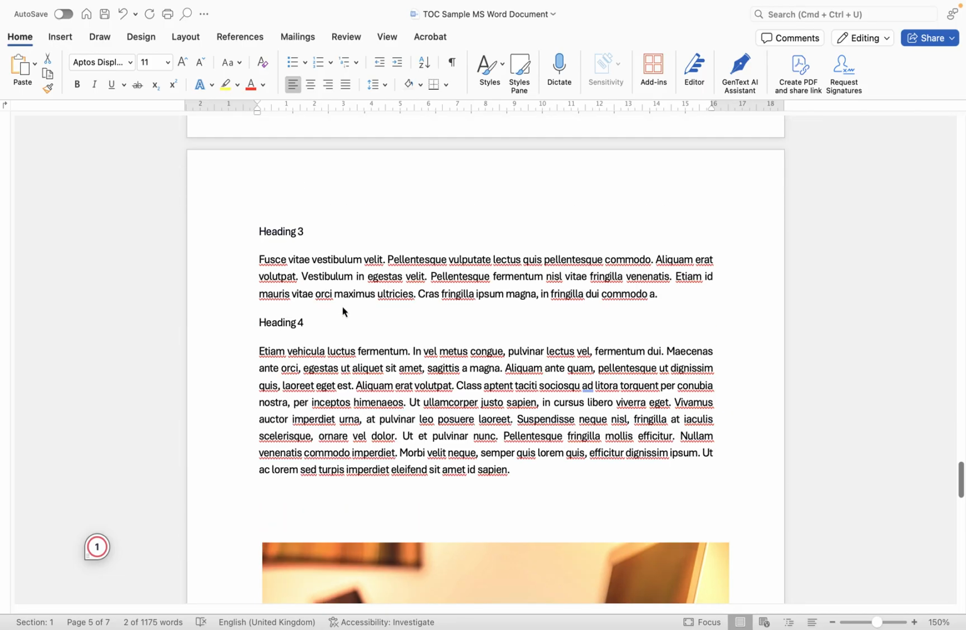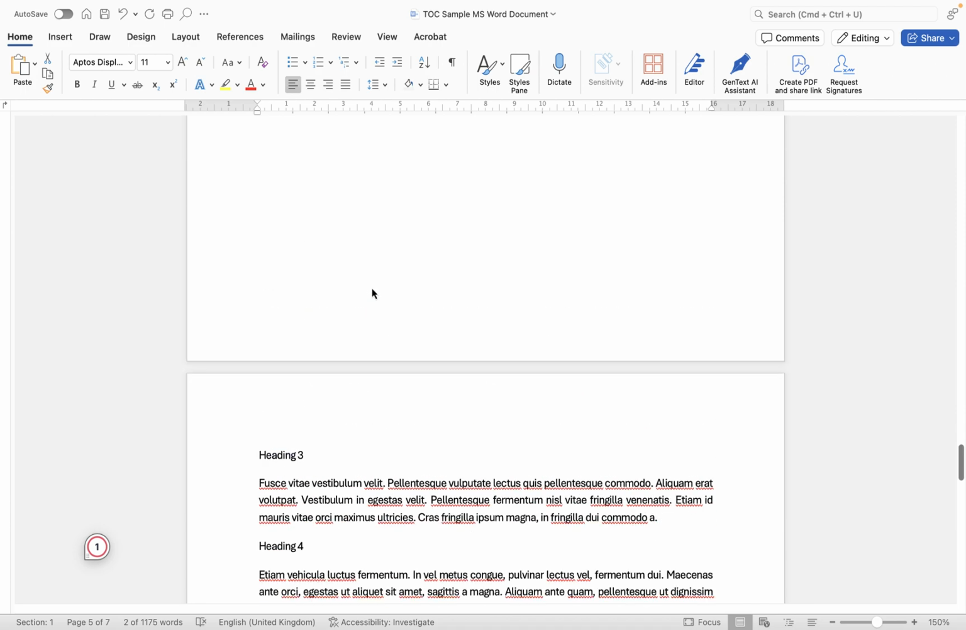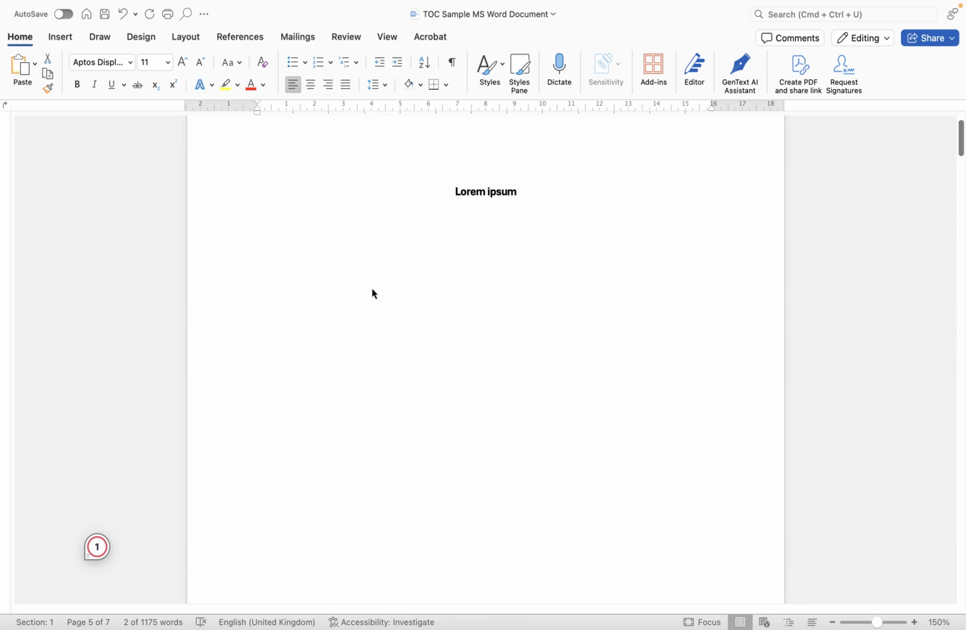So I've purposely done this so that we can construct a table of contents based on these headings, and I've named them this way so that we can see whether they are subheadings from the previous section. Now, what you might be inclined to do if you're not familiar with automatic table of contents within Microsoft Word is you might actually go and create one yourself.